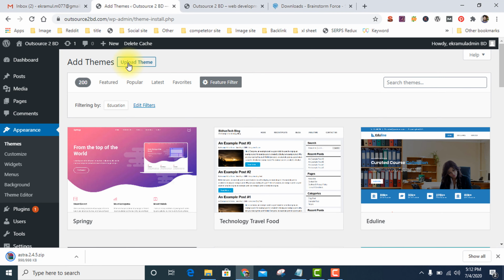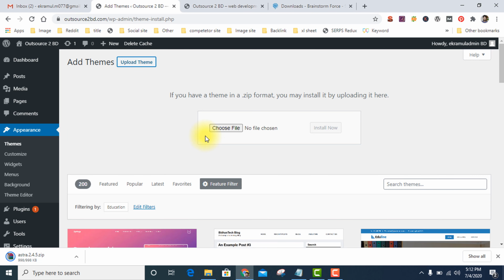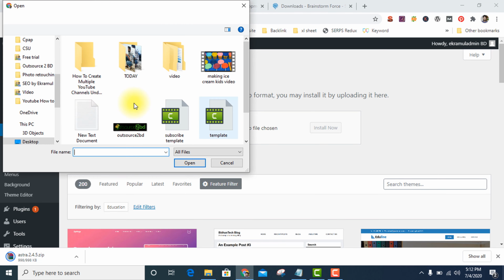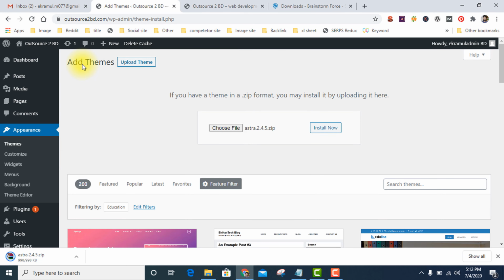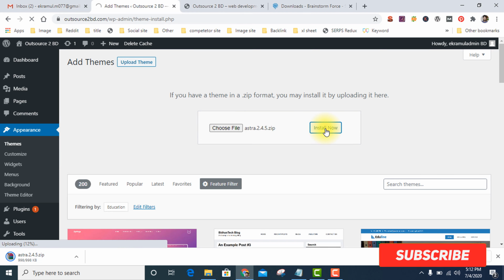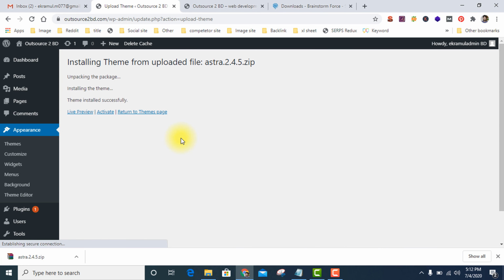Now press on upload theme. Choose file and select your theme. Install now. You need to wait some time for installation. Then press activate.